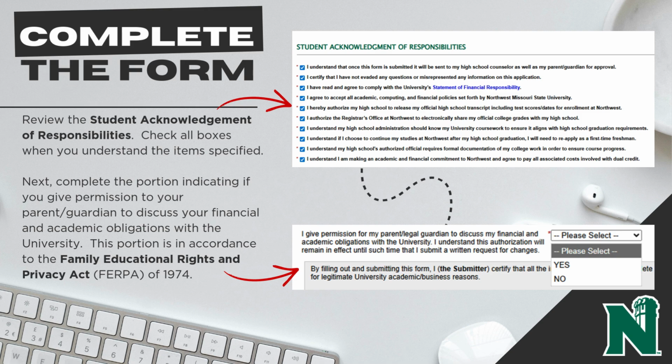Once all of the course information has been completed, the students will move on to the student acknowledgement of responsibilities section. This gives them a lot of pertinent and detailed information about different policies at the university and that they understand the process of what will be happening moving forward.